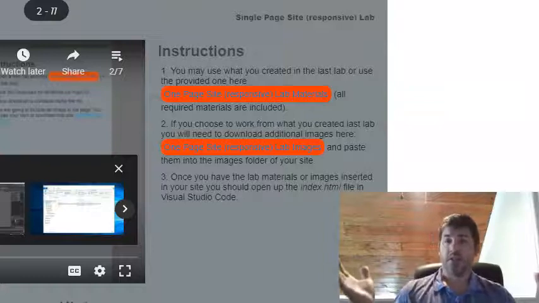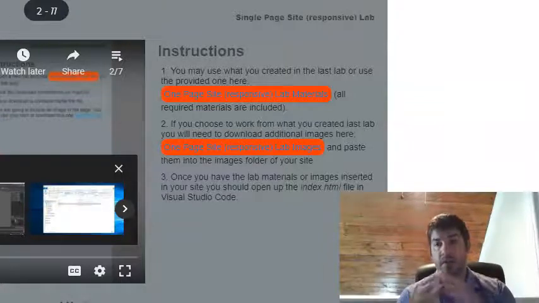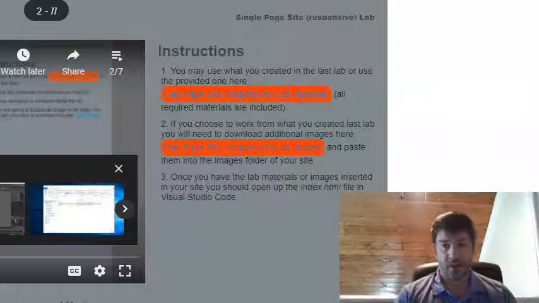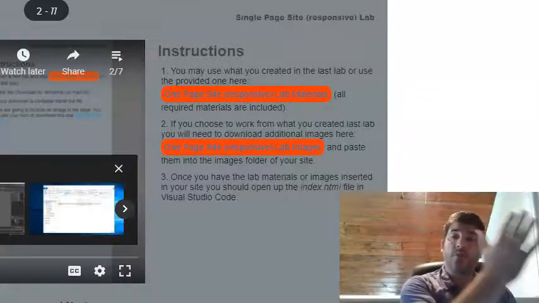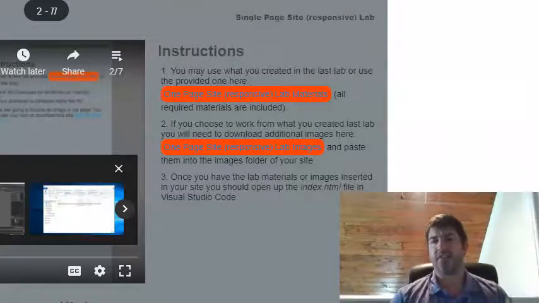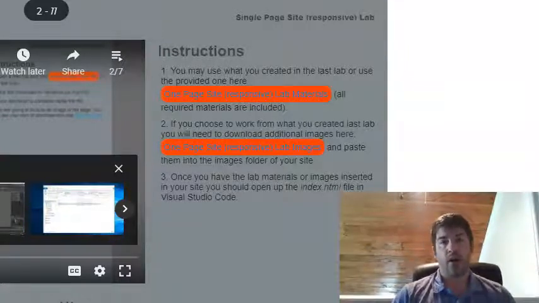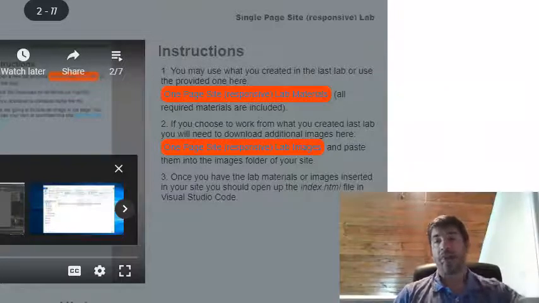All right, so the first thing we need to do is get our site up and going so we can start working on it, right? So you can either use what you made last class, especially if you did something kind of custom where you wrote your own stuff in it, totally fine. Or you can use what I made in the last lab.